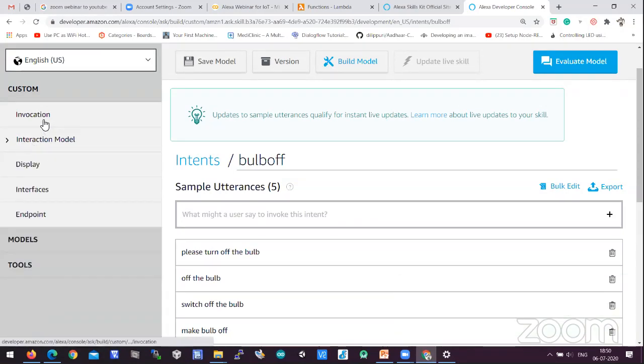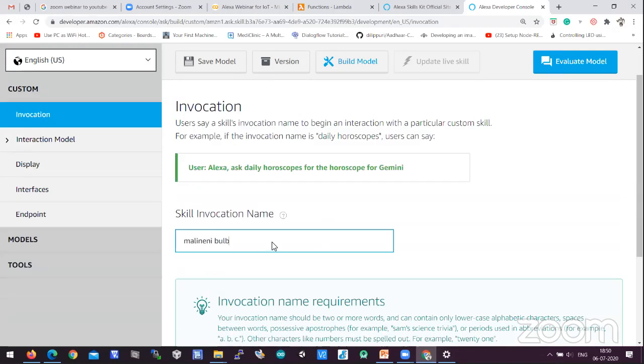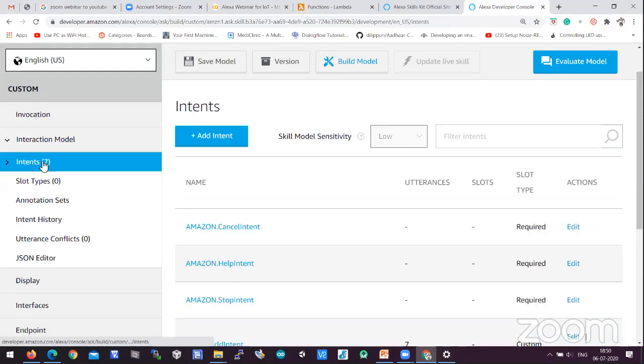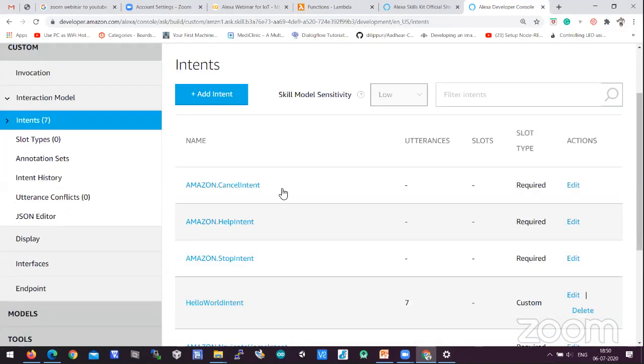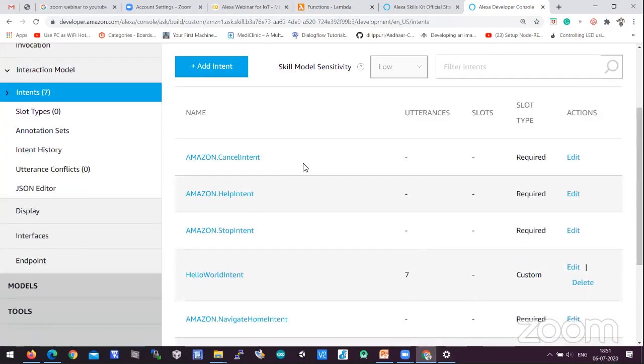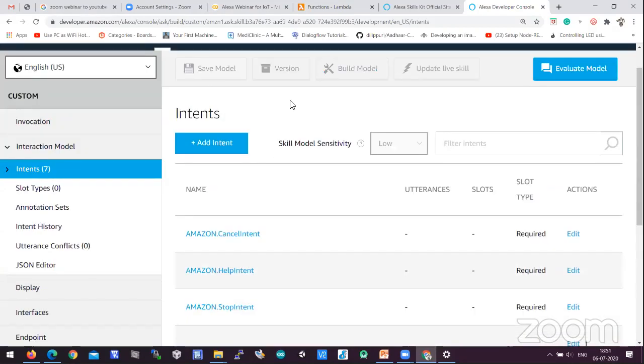an invocation name, which is nothing but activating a skill in the interaction model. So we discussed intents and utterances here. In the intents we have created 2 intents. One is the bulb on intent, second one is the bulb off intent. In each intent we have given 5 utterances. So let me save this model.